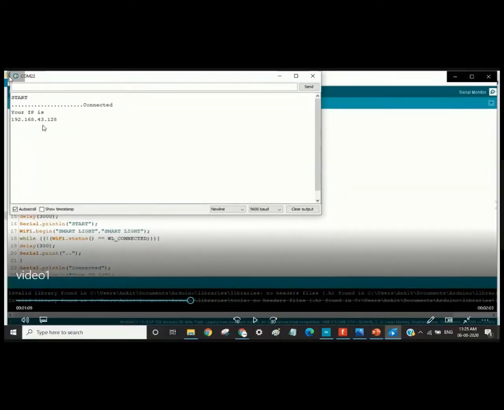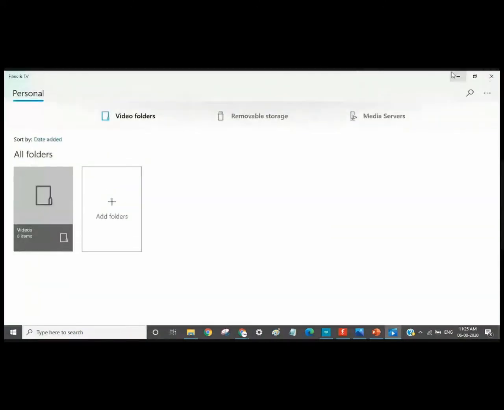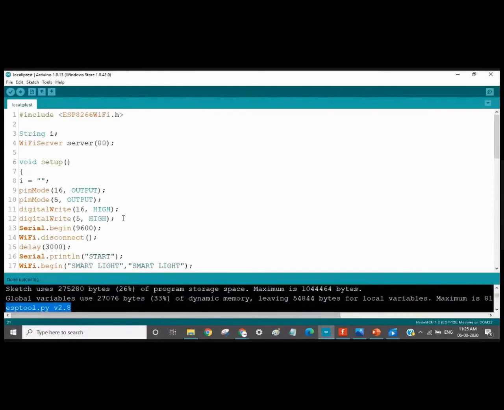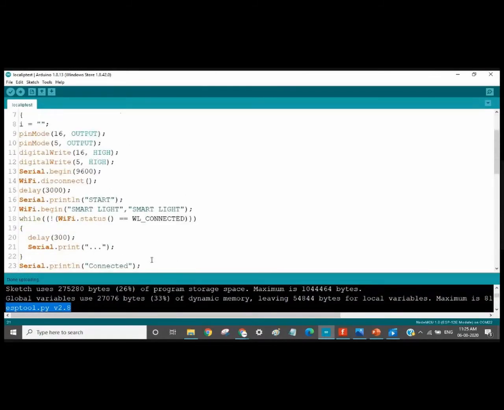So that we will see live. Just a second. So here is the device, right? We have uploaded the code to it, and now we can see that we should have a router named SmartLight. Okay, but my router is not switched on now. So we will see what happens when a router is not switched on or a router is not available.